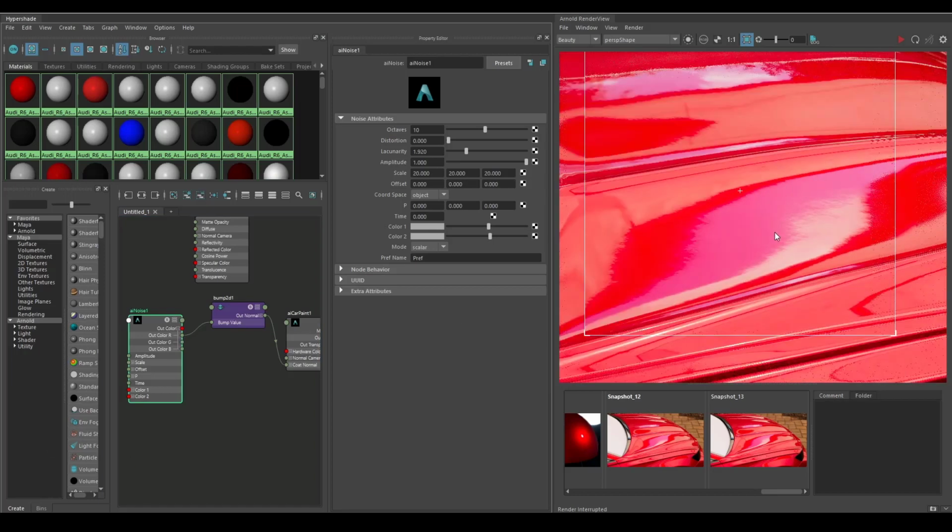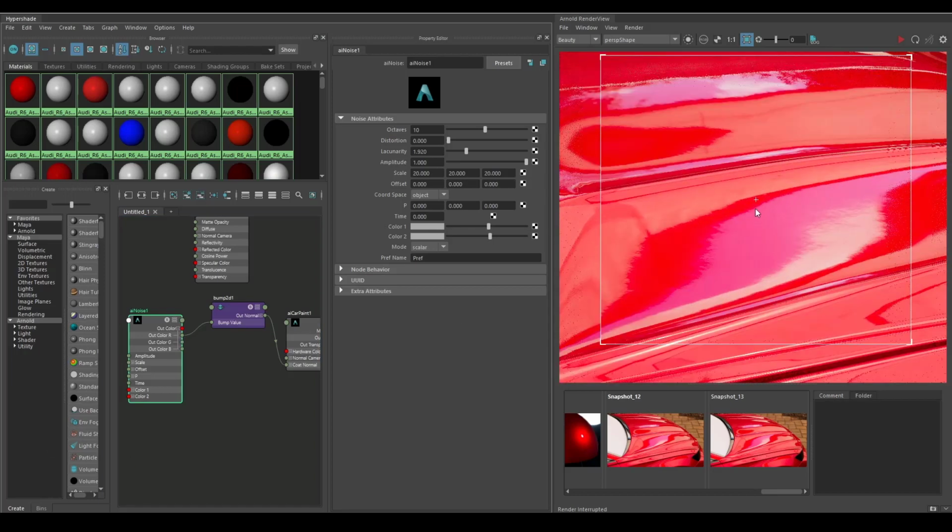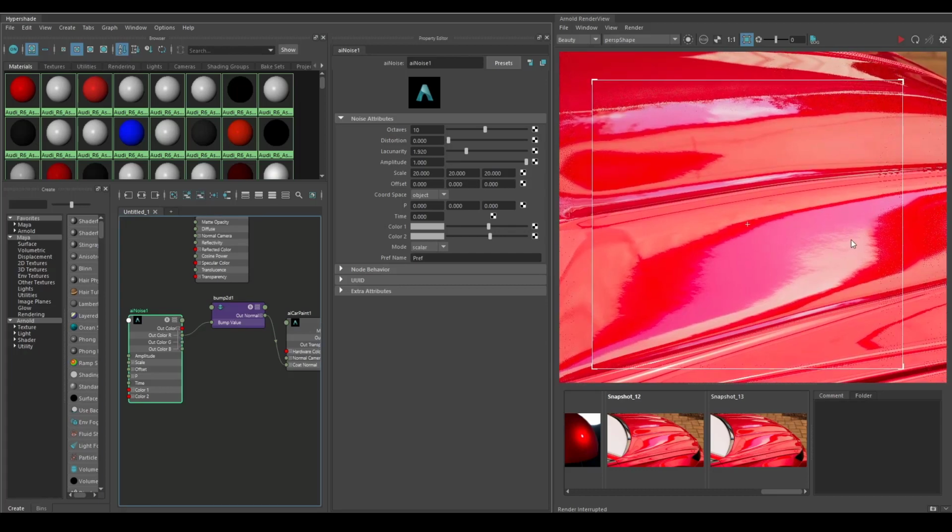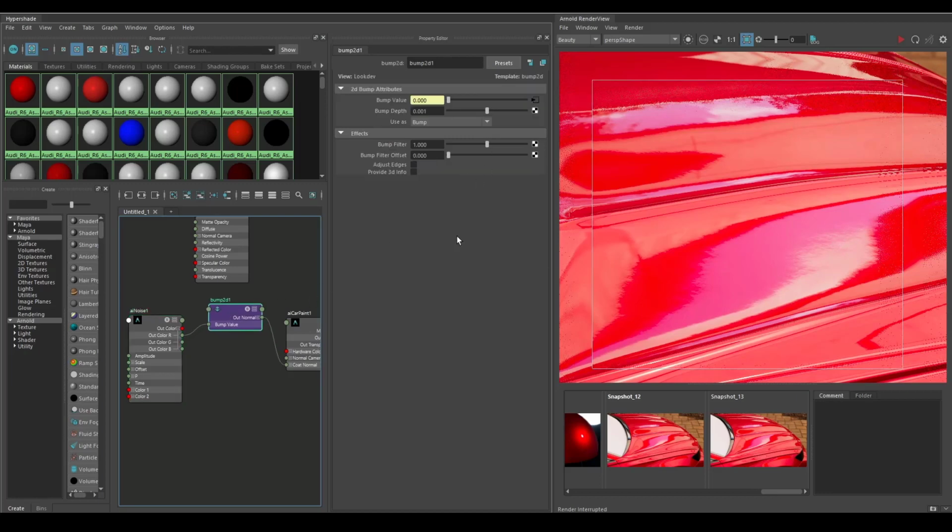So that wraps up this lesson. This was just how to do the minute details on this bump. I hope you learned something. We're going to move on to the next one.